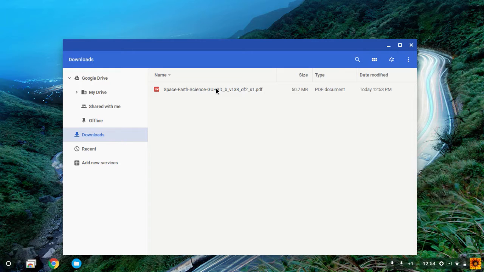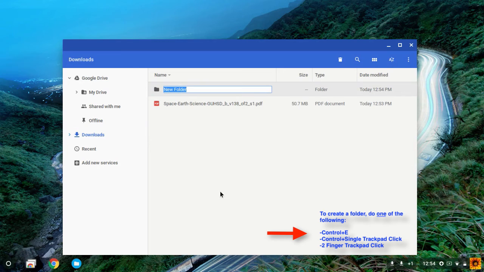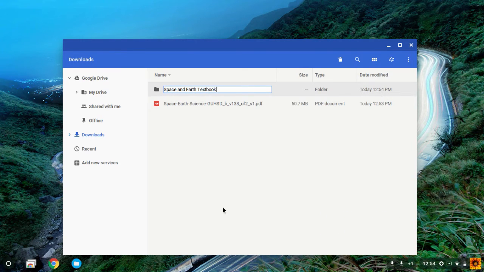Right now, it's just in our Downloads folder. Over time, you're going to accumulate a lot of stuff in your Downloads folder, and we want to be able to get to this PDF easily and quickly without having to scroll to find it. So we're going to create a folder in our Downloads folder, and I'm going to call this Space and Earth Textbook. And then I'm going to take the file and drag it into that folder.